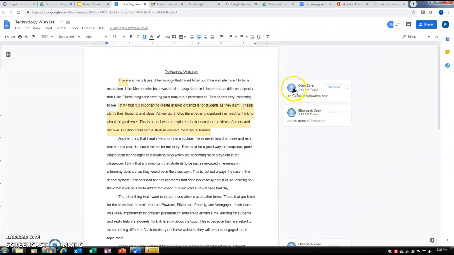My dad thought adding more information for this paragraph was good, so he commented that to me, and then I added more information, which was really helpful.